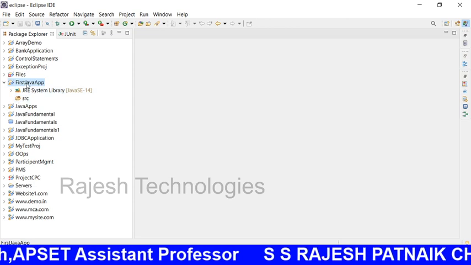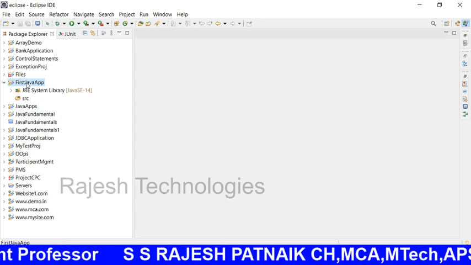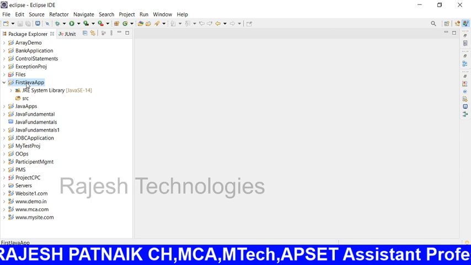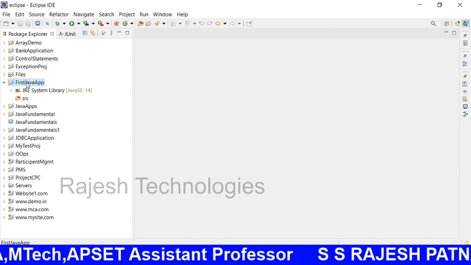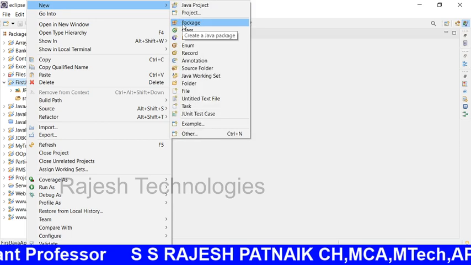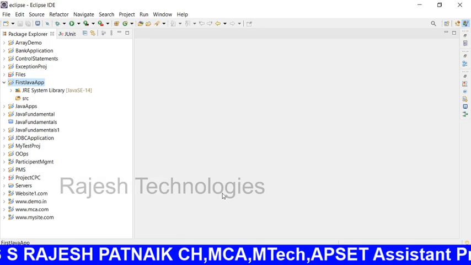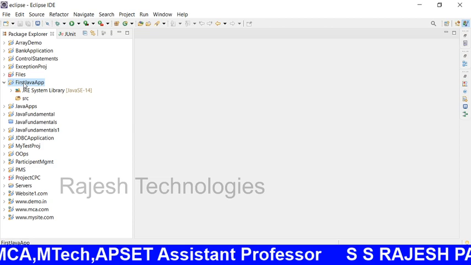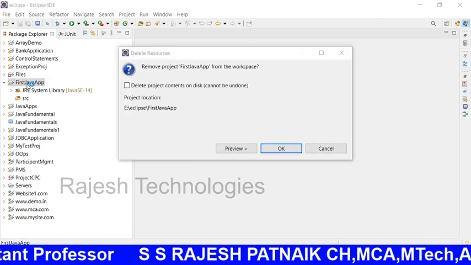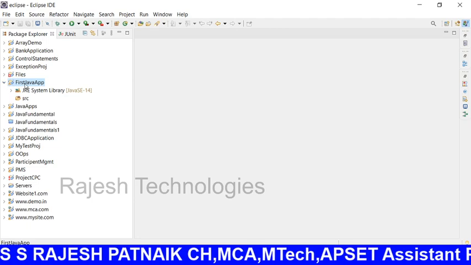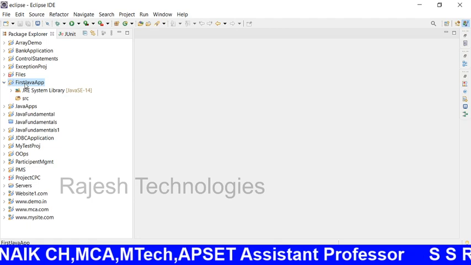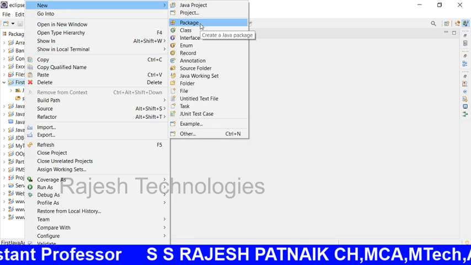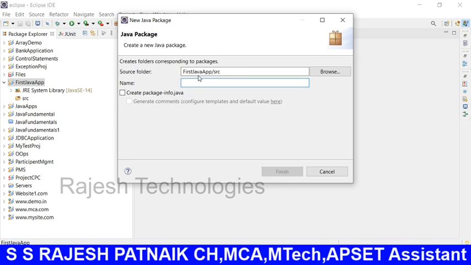Under this first Java app, I want to create a package. How can I create a package? Right click, new package. Once again, I am telling how to create a package in our project. Right click, new package, Java package. Now I am giving it in the src folder.